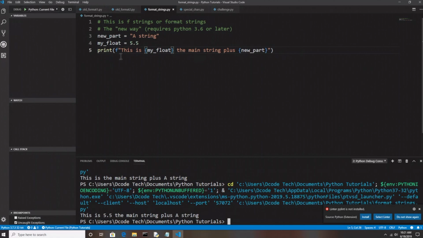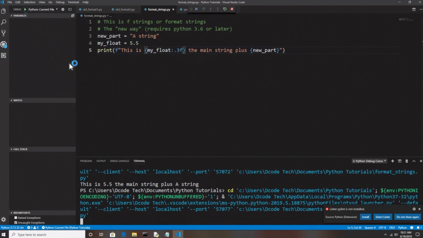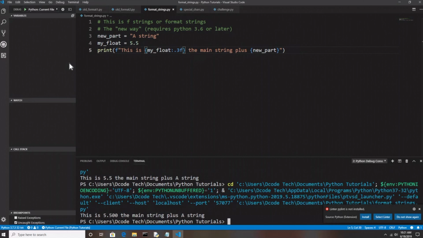Now, what if I want to do the decimal place on the float? Well, it's very much just like the .format. I put in a colon, I put in the number of decimal places I want. I'll do 3 this time, and an F at the end. Run it again, and this time we get 3 decimal places. That really is all there is to it.